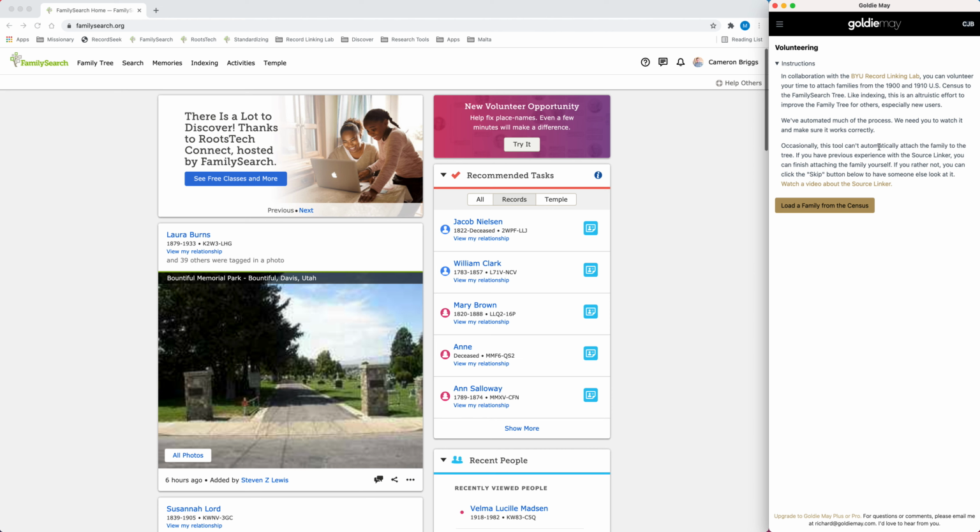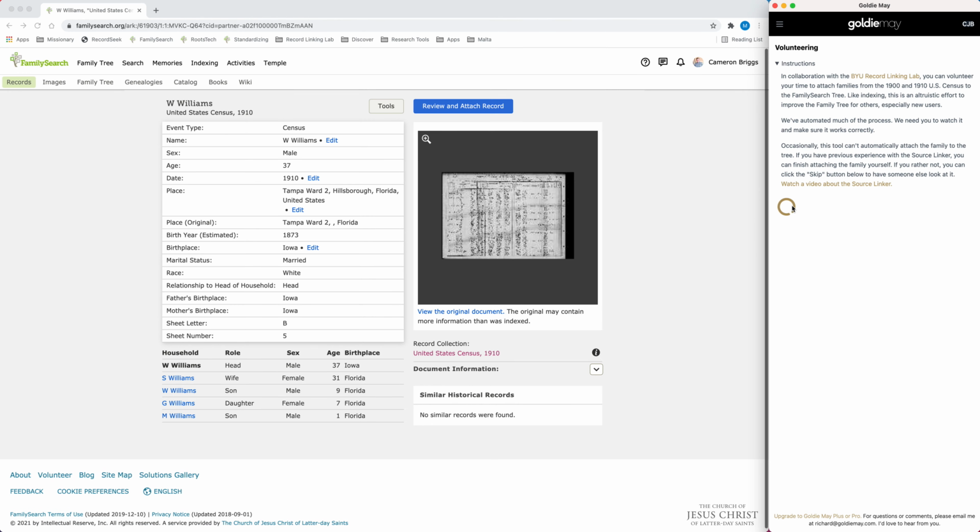So this process, like I said, is step one to the Community Reconstitution Project. This is going and finding from pre-submitted batches completely new families that have never been on the family tree before. So we are going to click on this gold button here, load a family from the census, and that will pop it up in the left-hand screen.